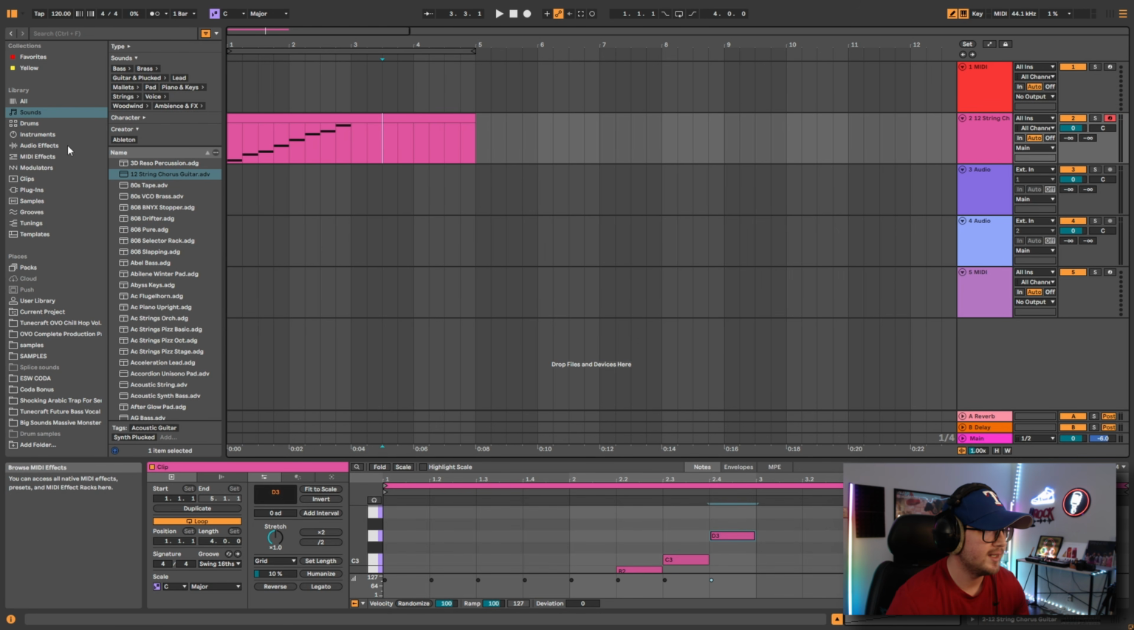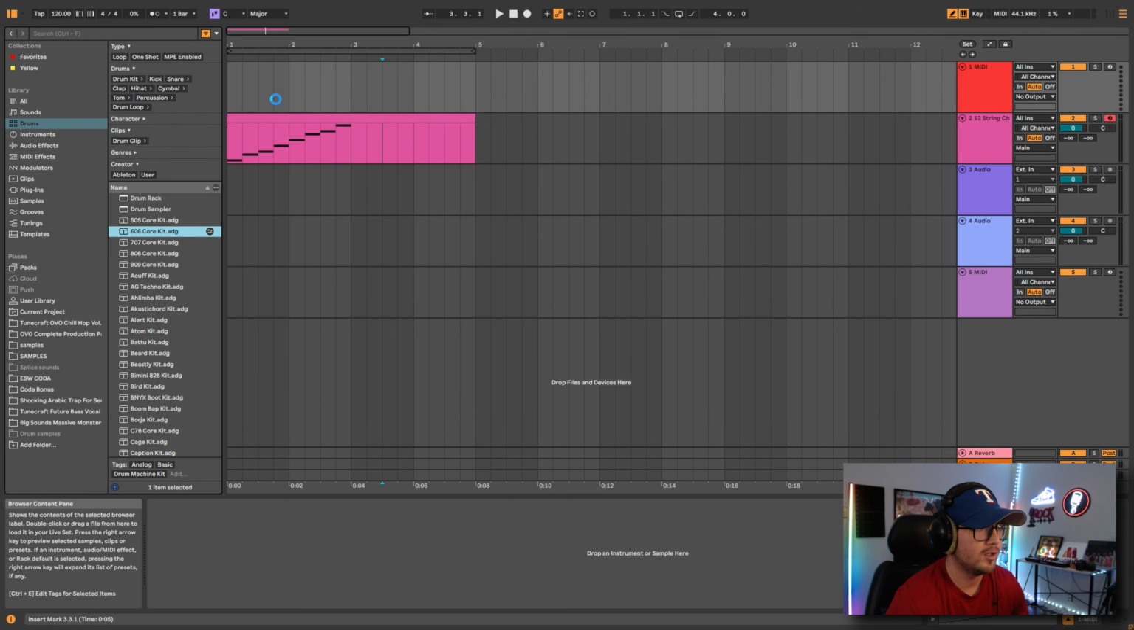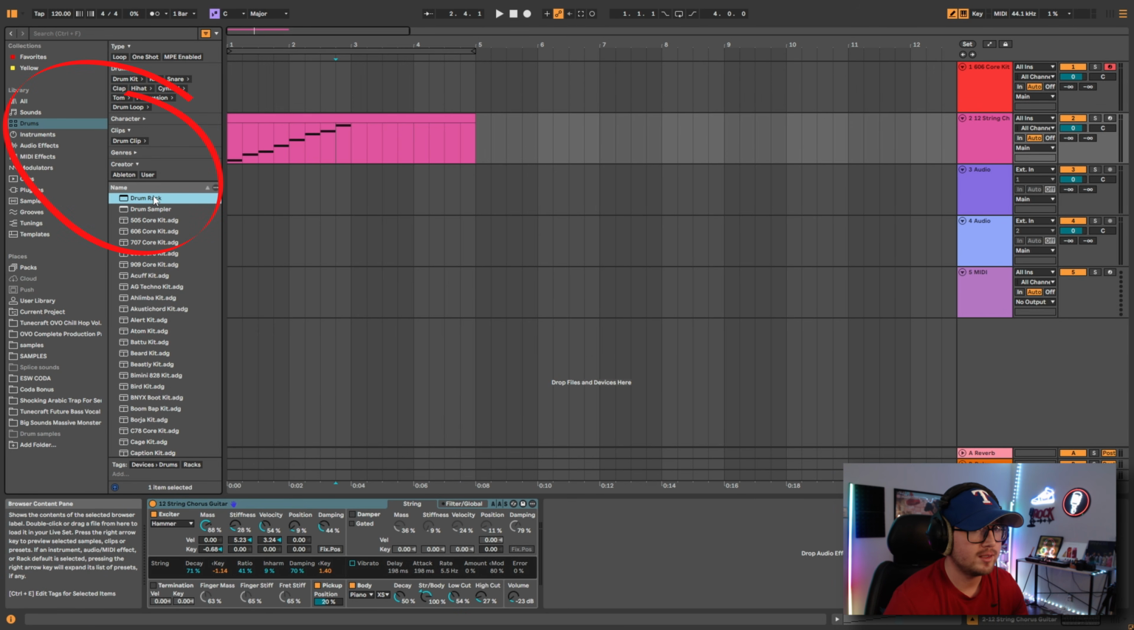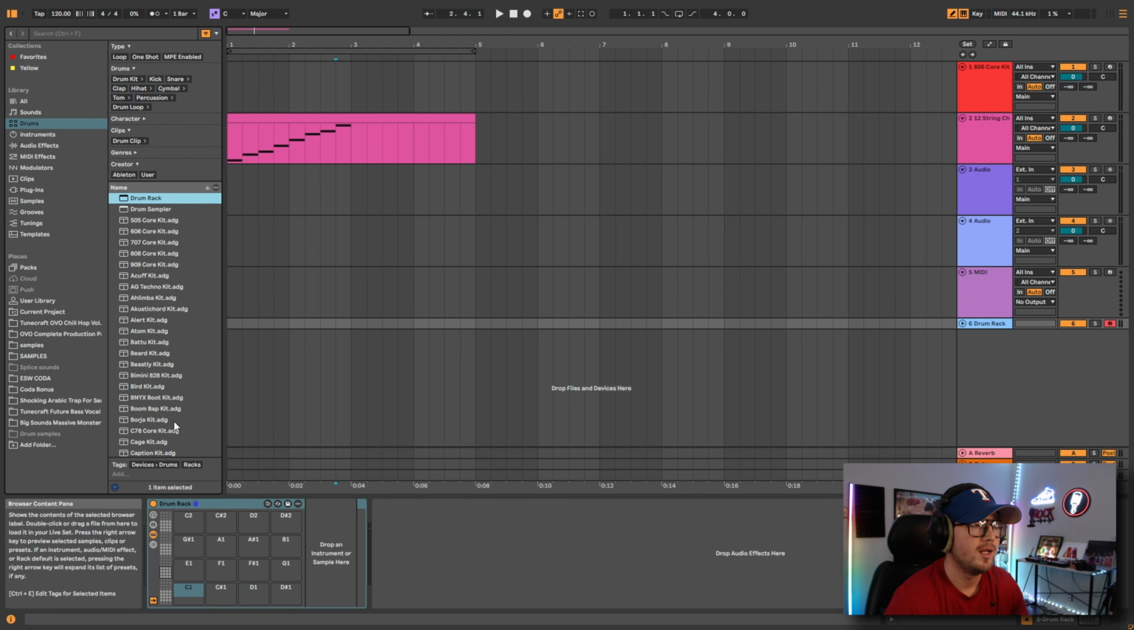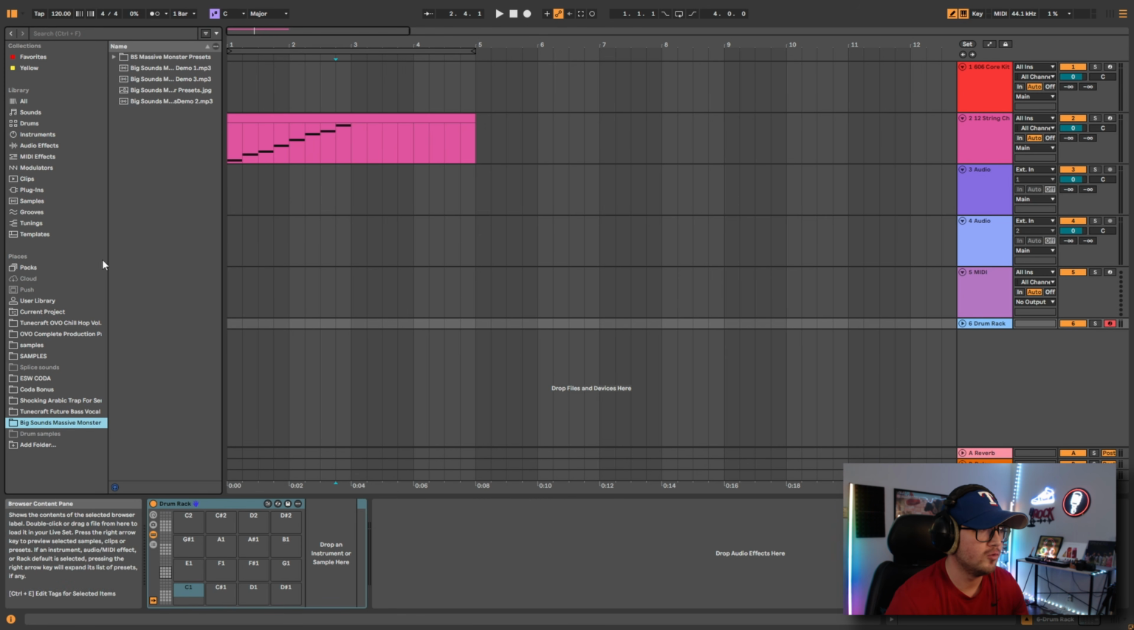So that's the MIDI part. You can do the same thing with the drums. You can make your own drum rack. So if I put this right here, I can go on, let's say, Splice or something, and I can input specific drums that I want to use onto each little square that you see.